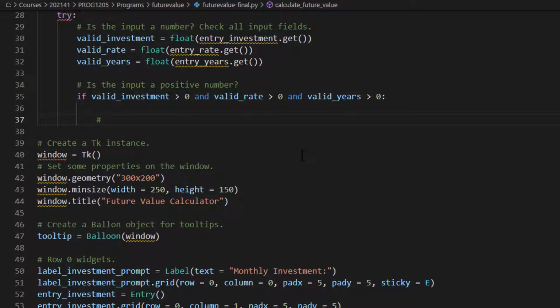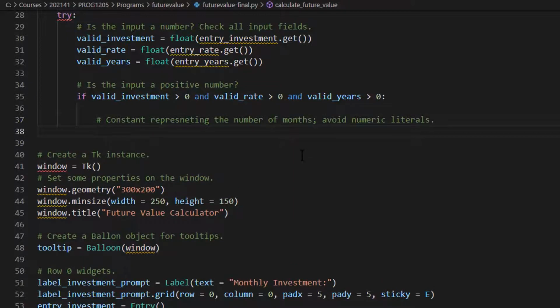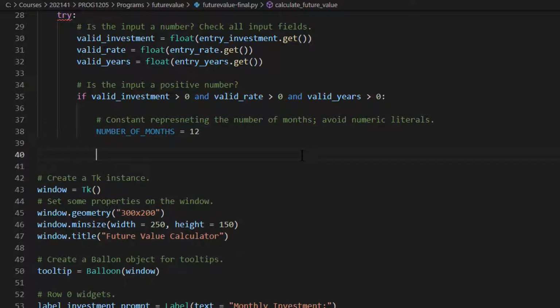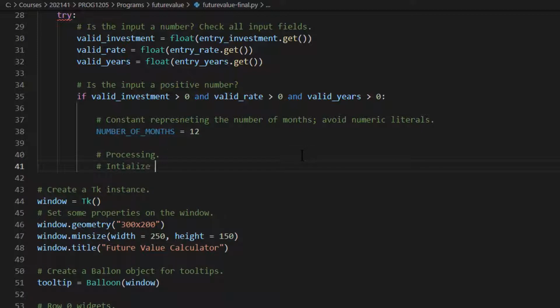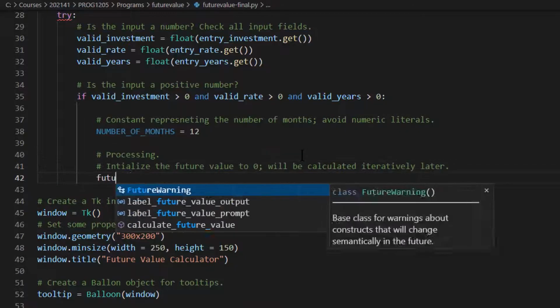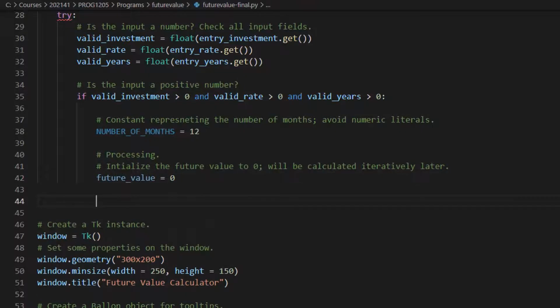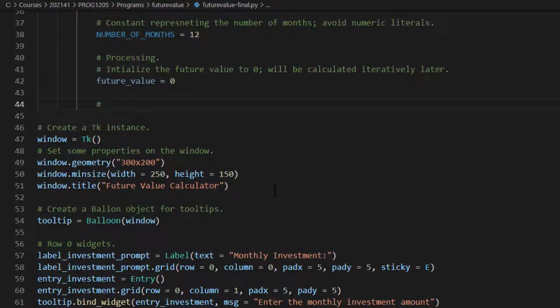So here's my validation, and I'm going to start my calculation now. This was discussed earlier, avoiding the numeric literals, using my uppercase for my constant because PEP8 requires it, and I'm going to start my processing at this stage, starting with giving future value a default value. Now I need to figure out the number of months and the interest rate to use. This was discussed earlier in the planning video.